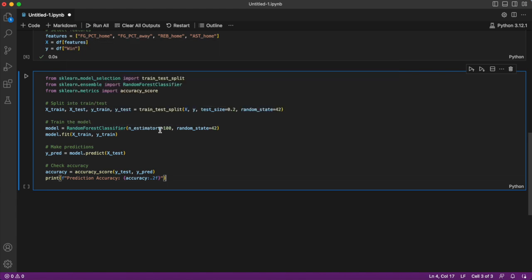The n_estimators argument is just how many decision trees to include in this random forest. So in this case, there will be 100 different decision trees in this random forest. The fit method is used to train the model on the given training data. Next, we're going to make predictions and check the accuracy of the model.